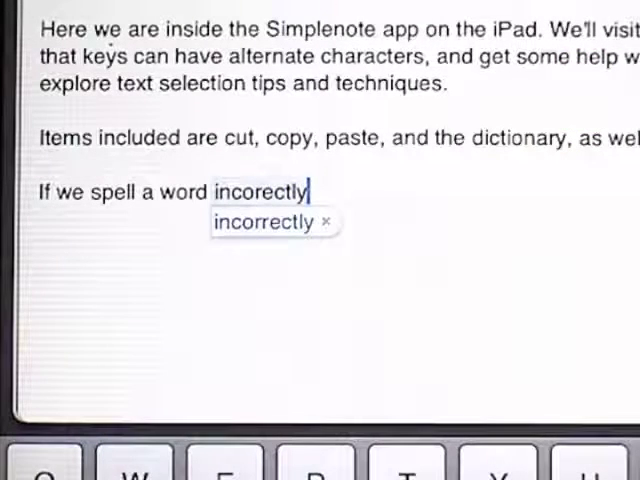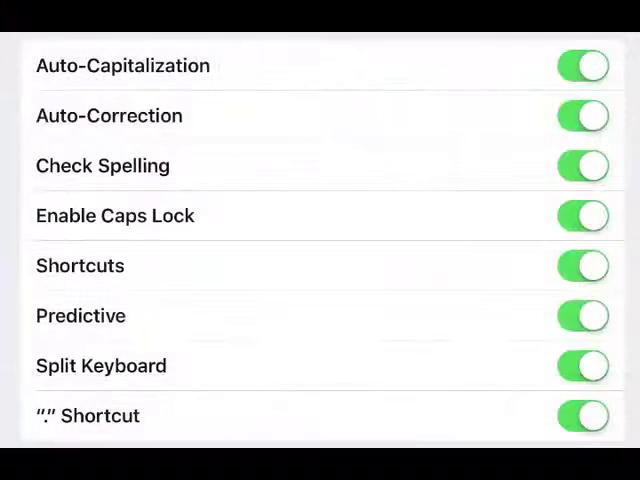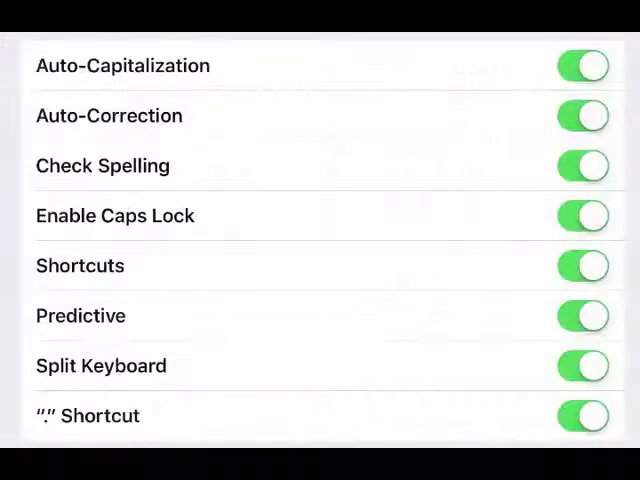Autocorrection prompts you with word suggestions that you may have mistyped. Check Spelling is the spell checker for your iPad. The Enable Caps Lock allows you to double tap the Shift key to go into Caps Lock mode.